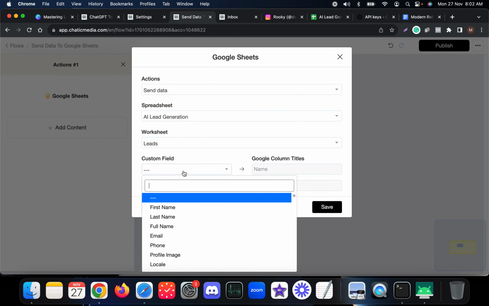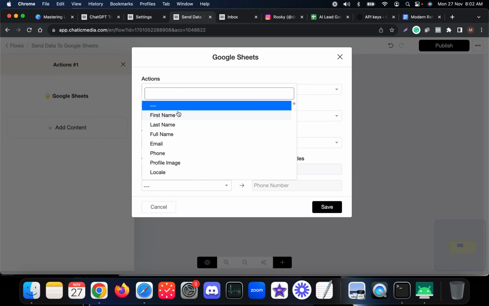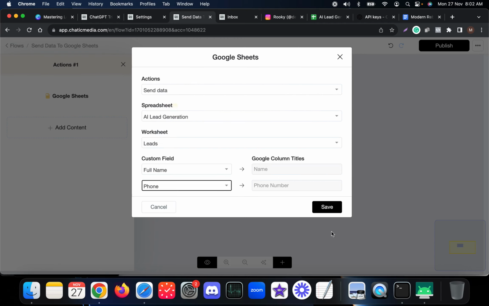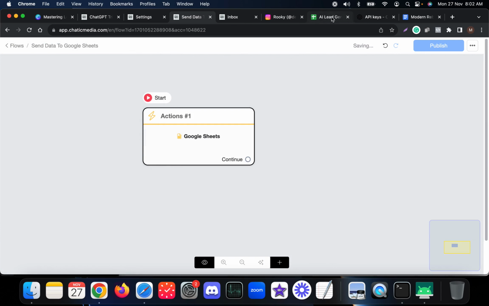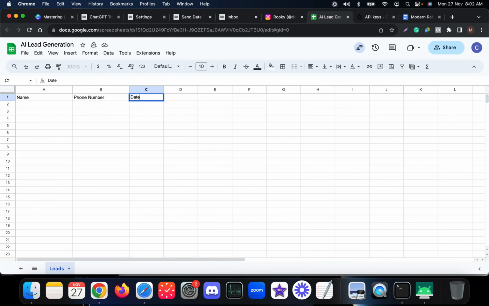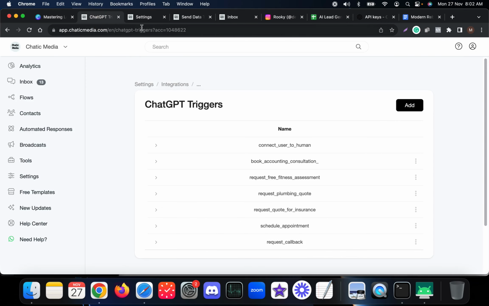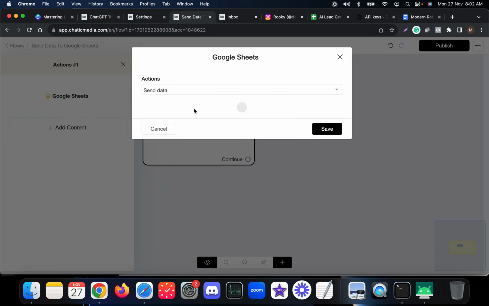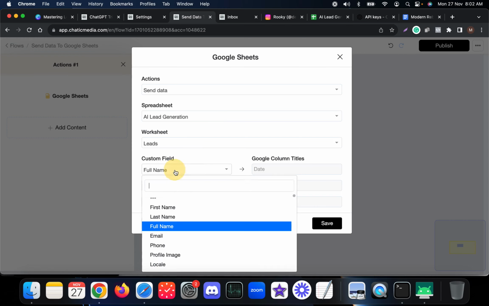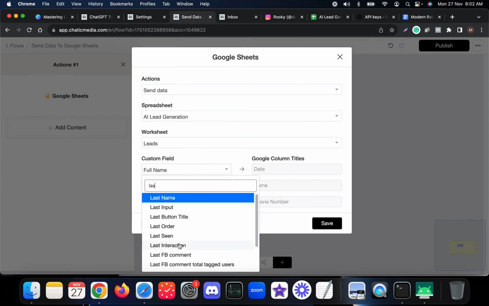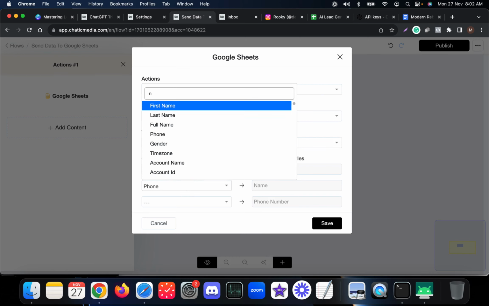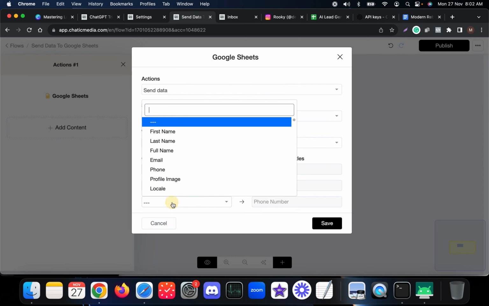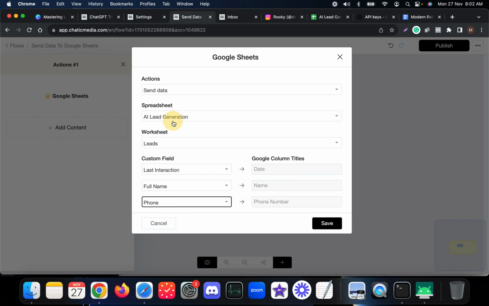So here you can send whatever information you want, phone number, and if you want to send the date as well, you can do that. Let me add the column date. Let me move this front over here, and we want to update this integration because I have changed the columns. Let me change this as last interaction, name as full name, phone number as phone number.